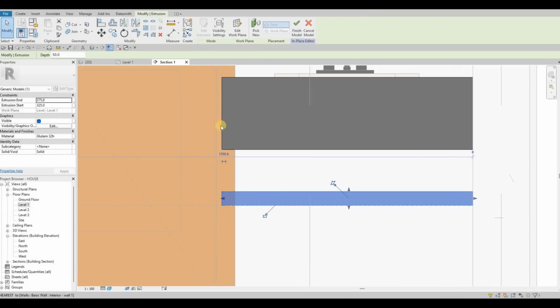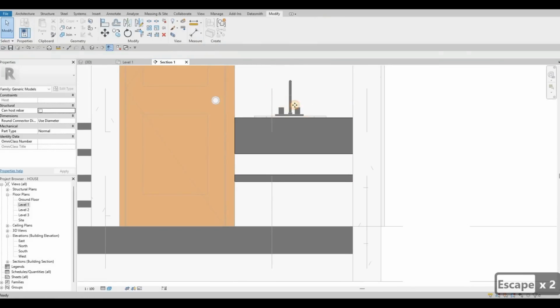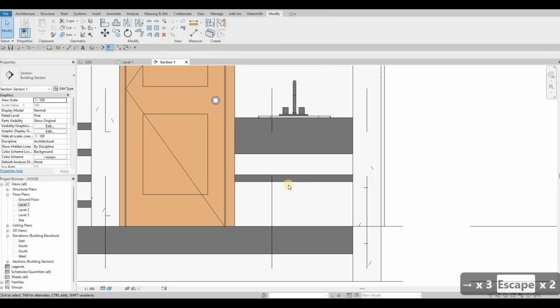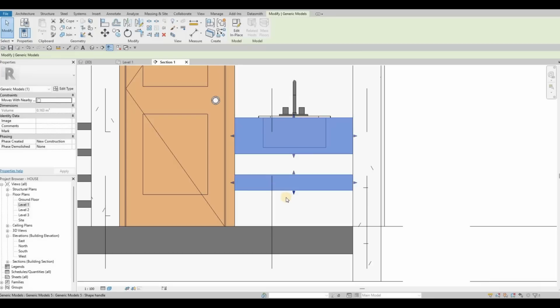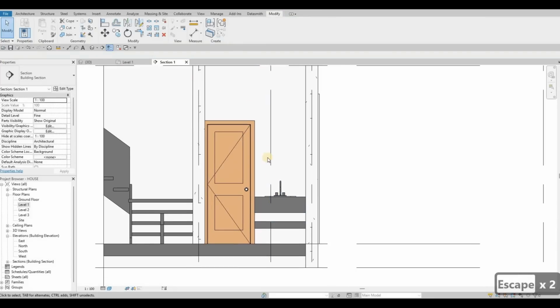I want to put it one right here because the door casing is there. Click finish again so that we could move this one right in the middle. So that's the sink there. And then we have another casing here and everything is floating. So that's fine. I like the way that looks.